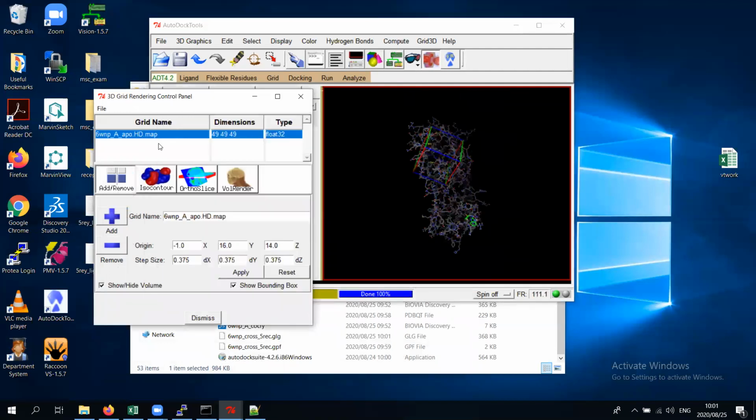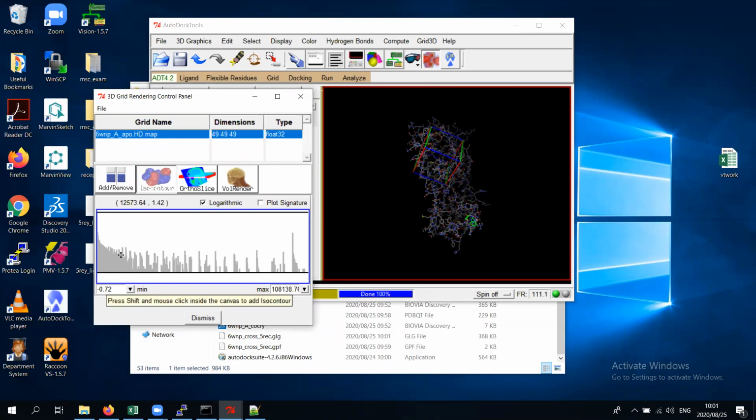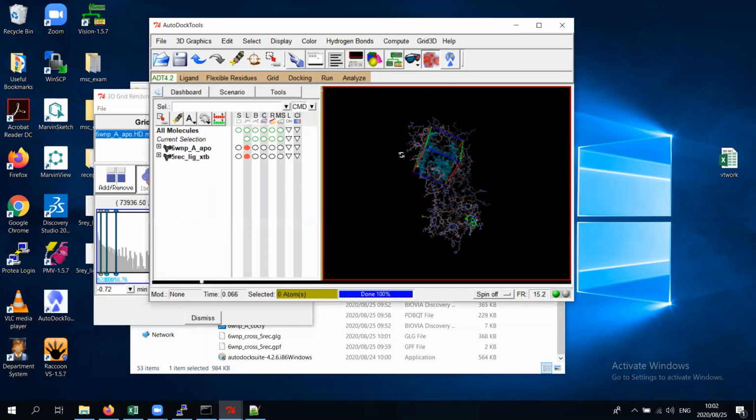It seems to be nicely oriented, but can we render it? Let's try as an isocontour. Please see the tooltip saying press Shift and mouse click. If you want to add contours, please just Shift click in that window, and you'll add different contours to it.